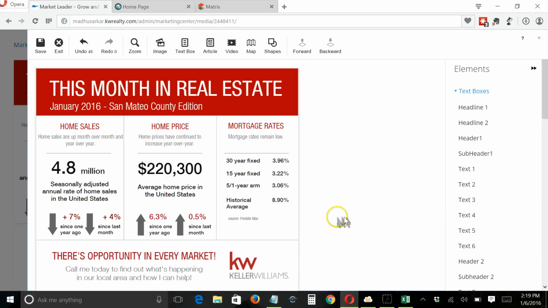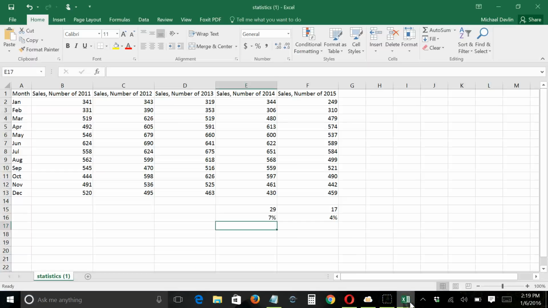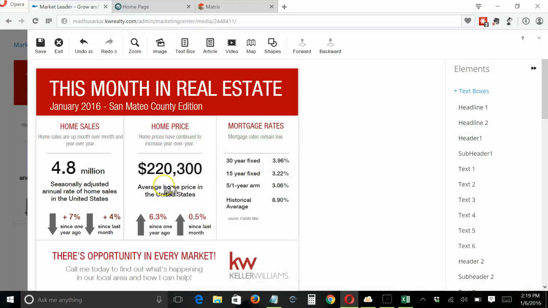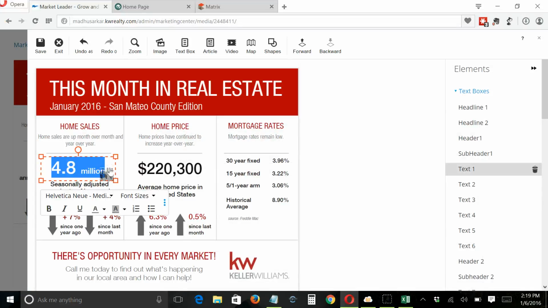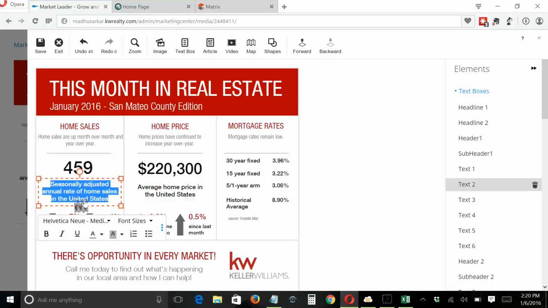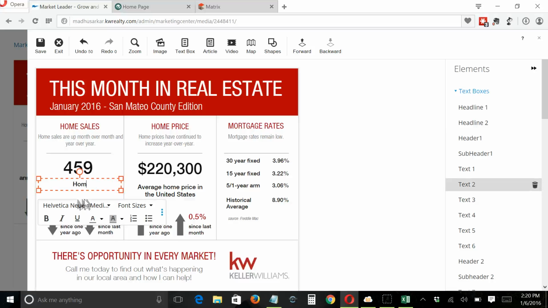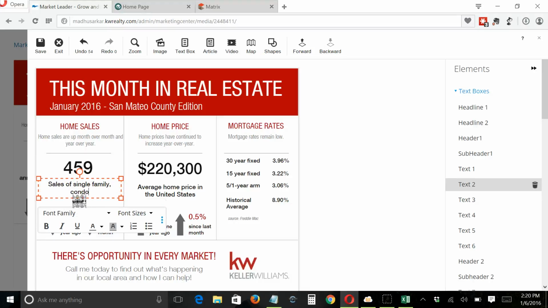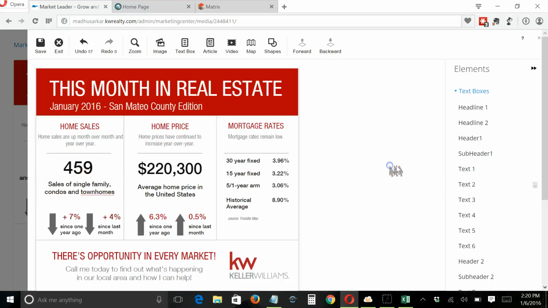Yes, very good question. So the other thing I want to know, I want to look at this. 459 is the number. And then I look at this seasonally adjusted. I don't care about that. So this was just say sales of single family condos and town homes, right? And then, yes, those arrows are wrong.